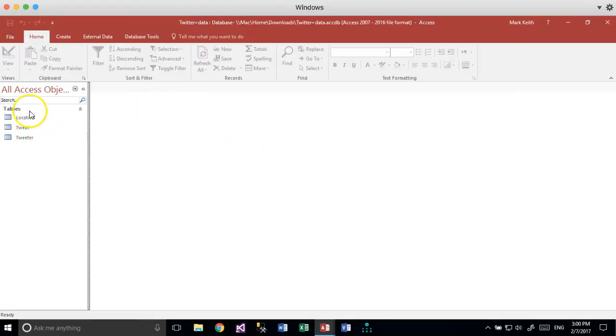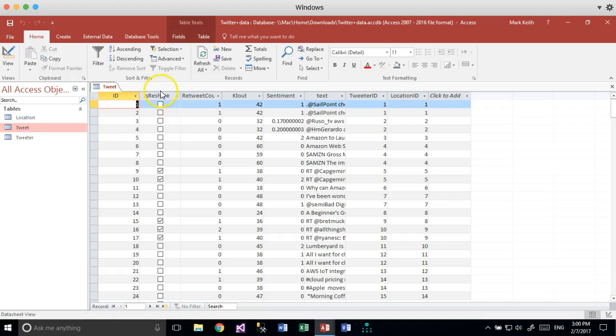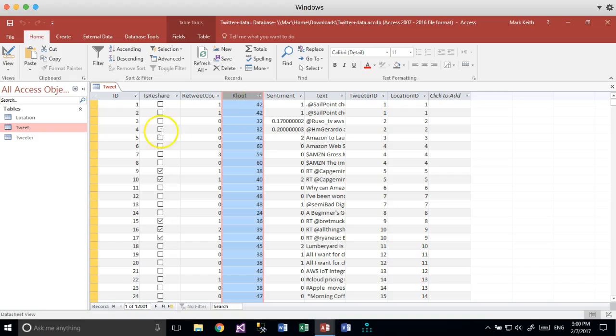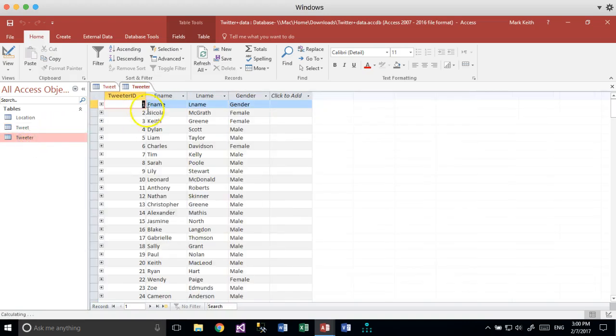Okay, so here's our tables. Here's the tweet. Here's my is reshare, retweet count, clout score, sentiment. Clout score is in this table. Now, you may have done an assignment earlier where we divided this unnormalized data into 3 tables. Now, clout score, in a previous example, I put with the tweeter because it's something about the tweeter.